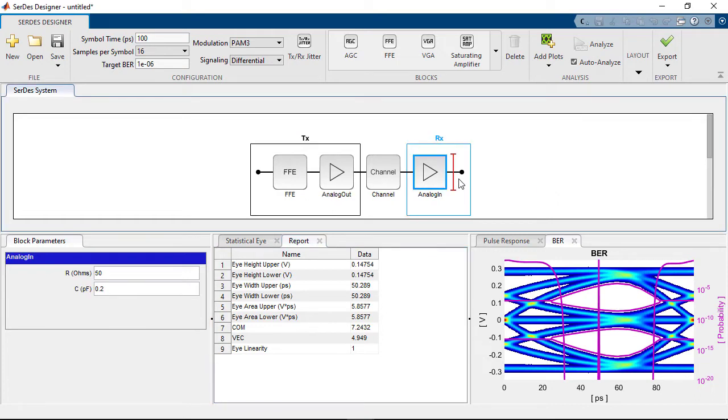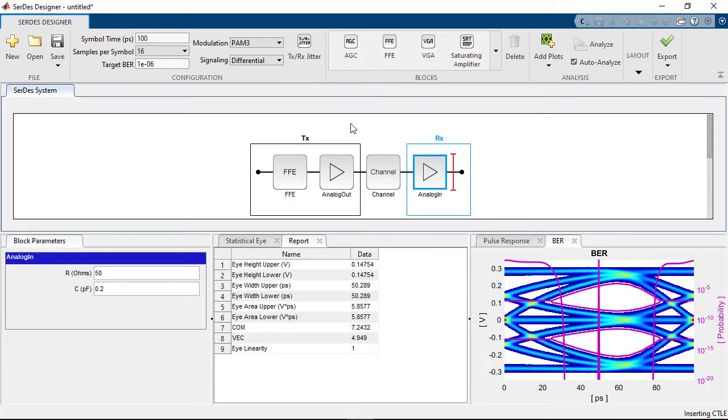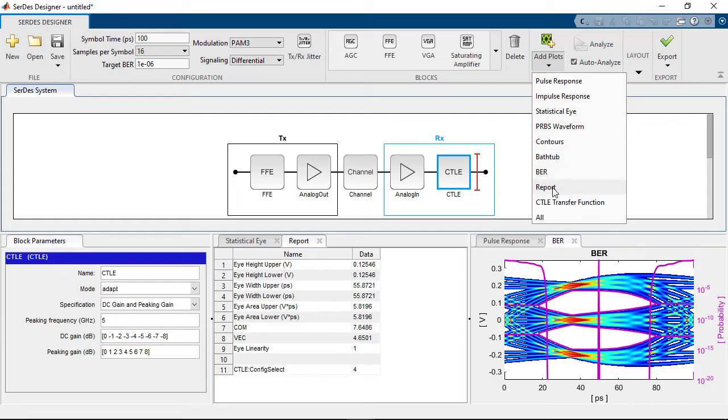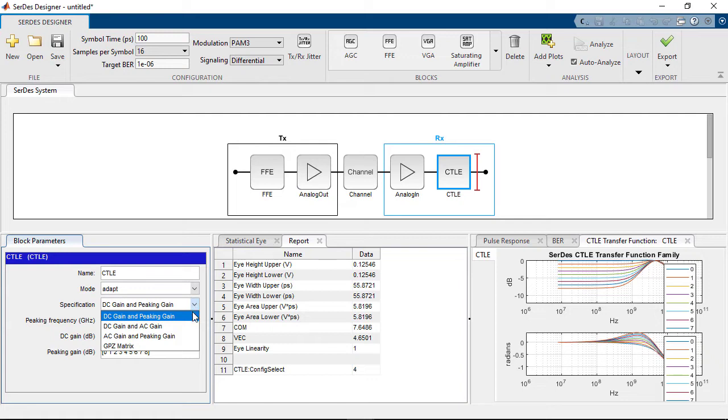You can now continue with the design of the receiver equalization. For example, we can add a continuous time linear equalizer, or CTLE. For the CTLE, you can specify a family of characteristics, and you can visualize the CTLE curves to better understand the specifications. For example, in the default case, we have a family of 9 curves, each with a different DC gain and peaking gain specified at 5 GHz of frequency. We can change the specs to DC gain and AC gain, or AC gain and peaking gain. These three ways of specifying the CTLE curve are essentially equivalent, and each describes an analog filter with 2 poles and 1 zero.